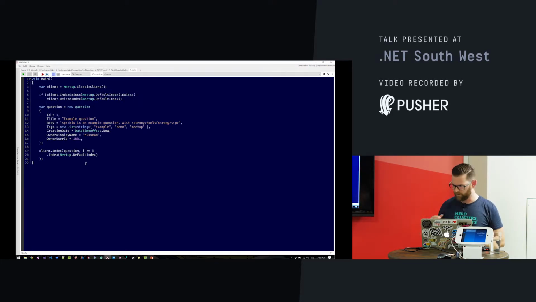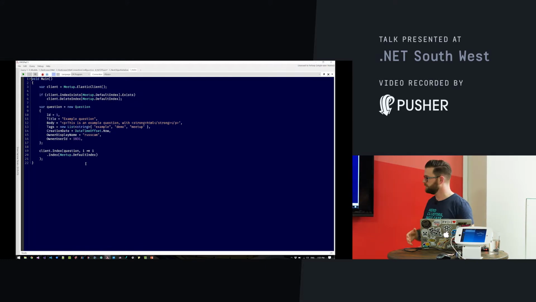So that's how you get started with search, and I'll go through some of the capabilities in a little bit. But you need to get data into Elasticsearch first, right, in order to be able to search it. So Elasticsearch has a whole set of CRUD APIs to be able to do that. To give you an example here, we have a question type, and we can just index that question type into Elasticsearch.